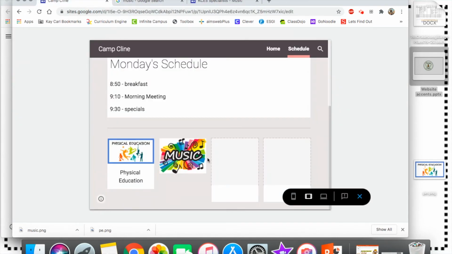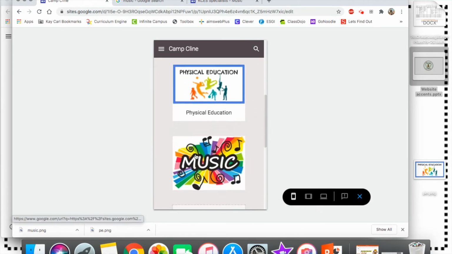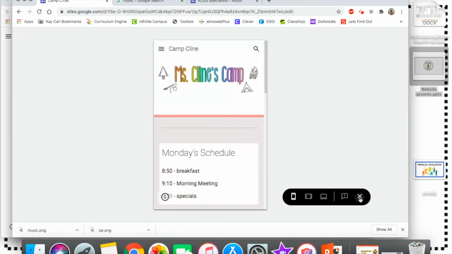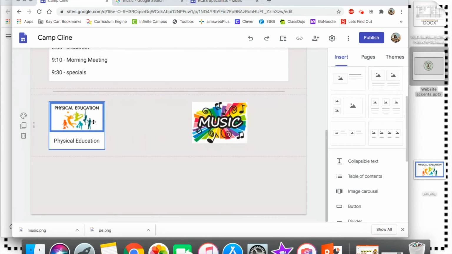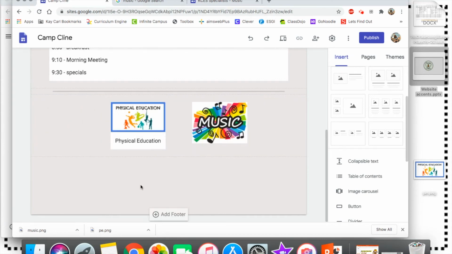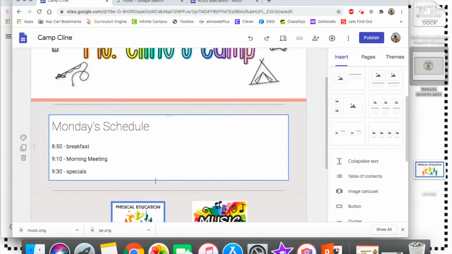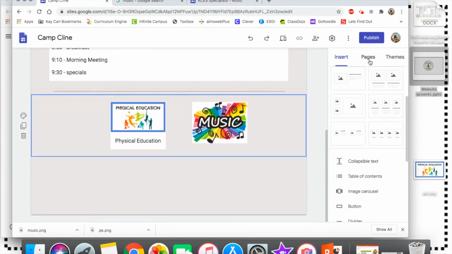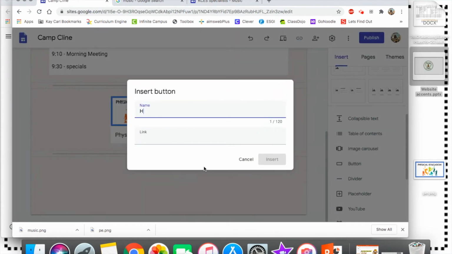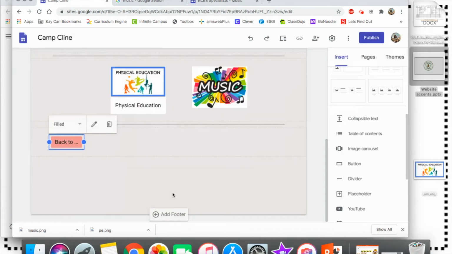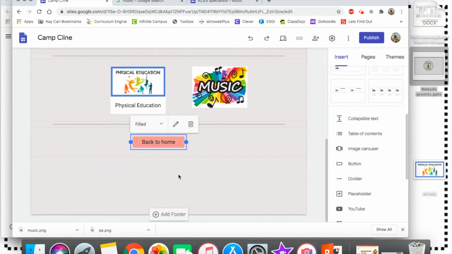Obviously, it's not going to show you the view of that website from those links, but it'll show you on here. And then if those are the only ones I want to use, I can delete these, and I can move these over. I like to put them very even. And then I wanted to add an extra button at the bottom. So again, I'm going to do that divider. And I'm going to do a button at the bottom that says back to home. And I'm going to link it to home. Just like that.